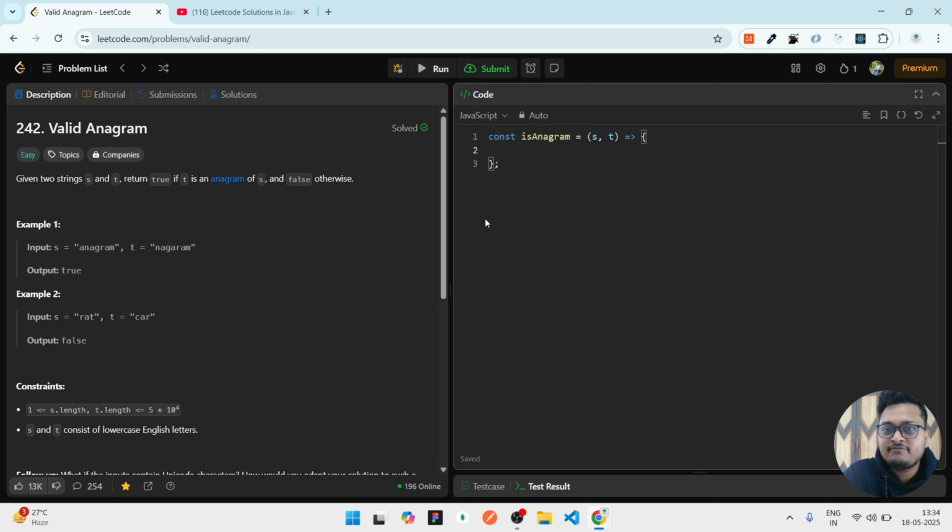So what is the main thing? If both strings have different lengths, it is never possible, so that case we can handle easily. If S dot length not equals T dot length, we can simply return false here. If both lengths are not equal, we simply return false. Else, we simply write let map equals new Map. We'll create a hash map.